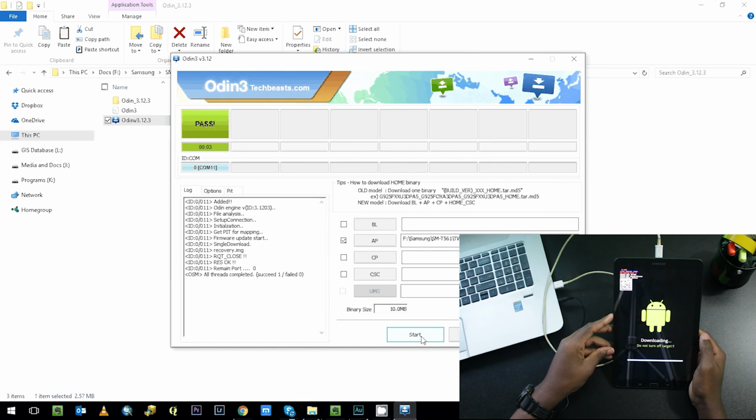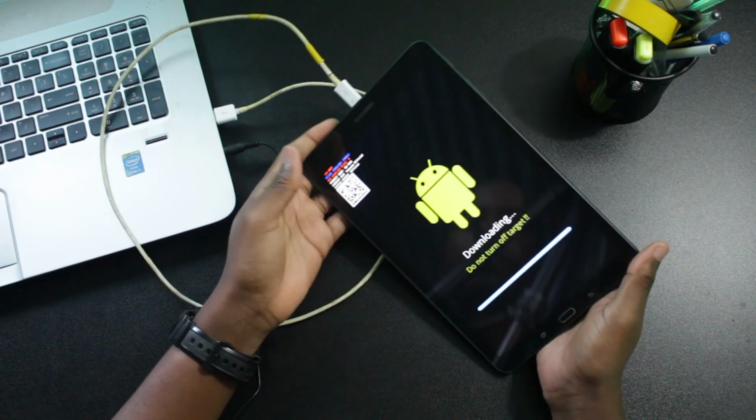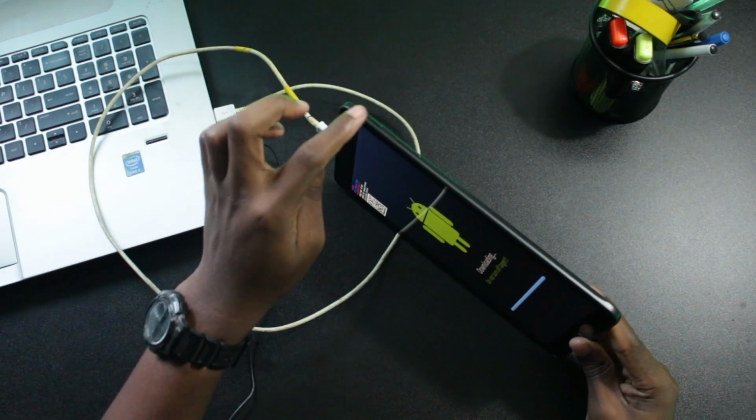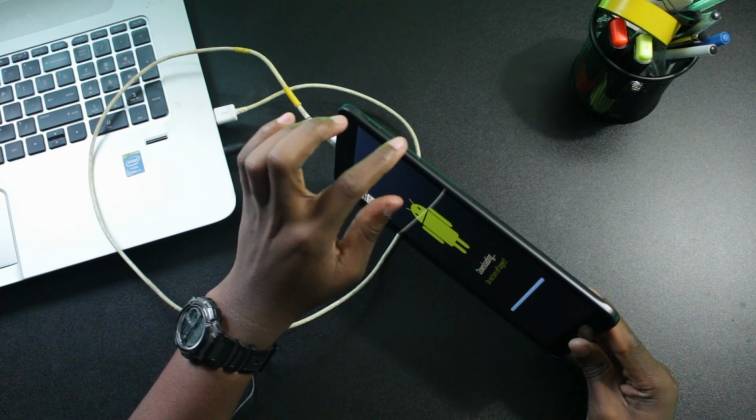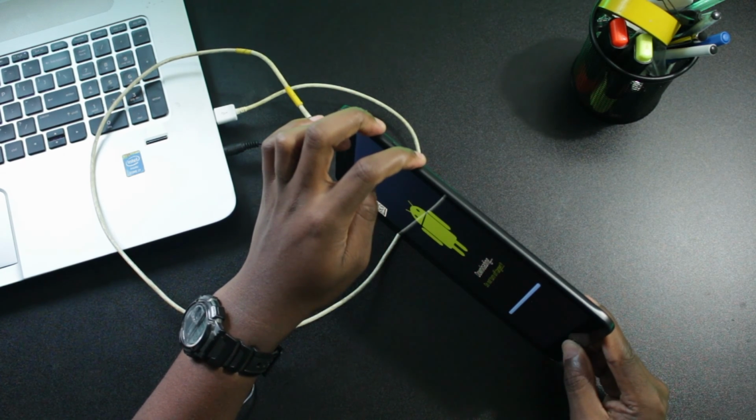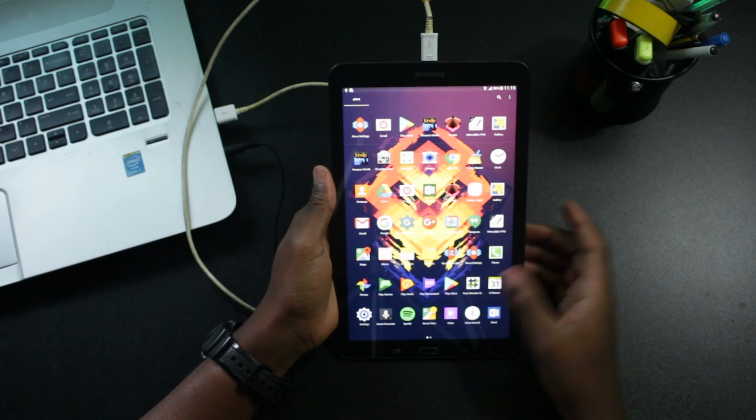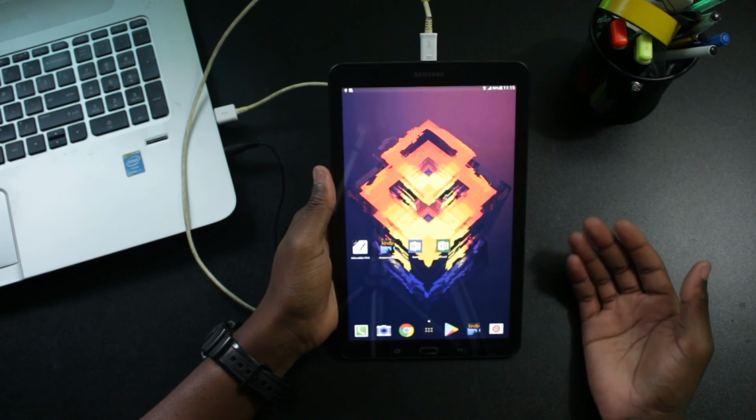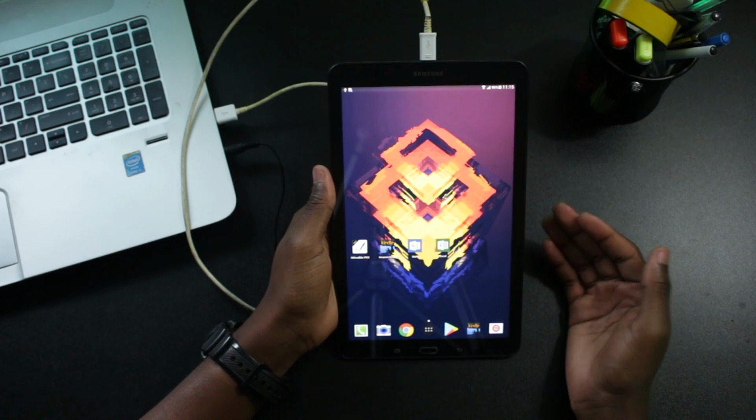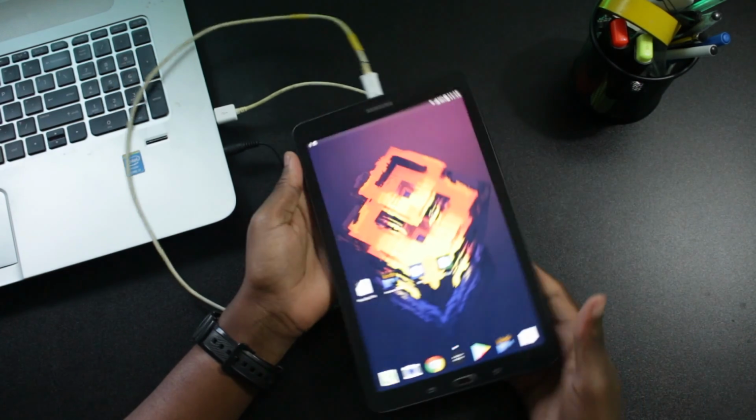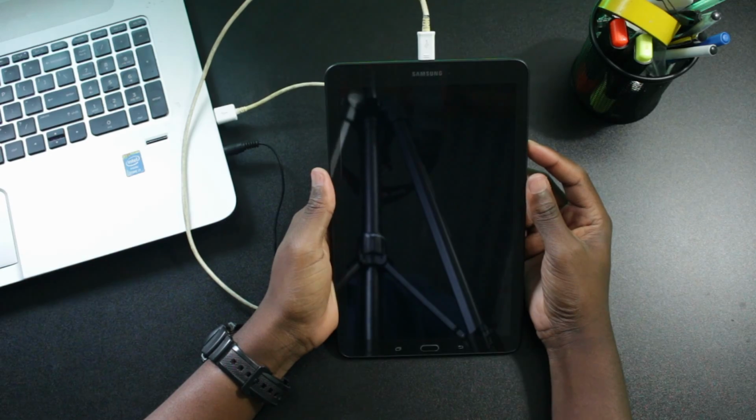At the Odin, I got this green color and pass, and my device should automatically reboot, but it seems that I'm stuck in here. Don't panic, it happens. What we are going to do now is reboot it manually. To do so, press home, volume down, and power button at the same time. Once you see this screen, press volume down to restart it.